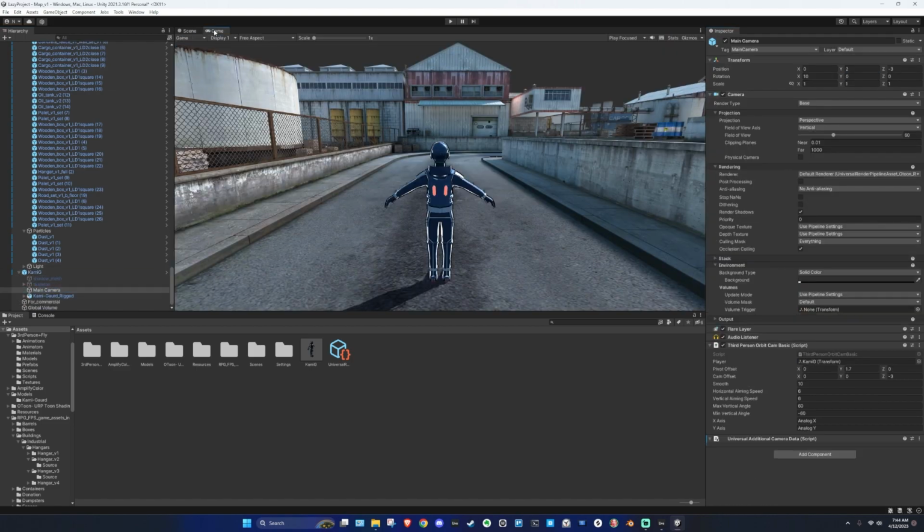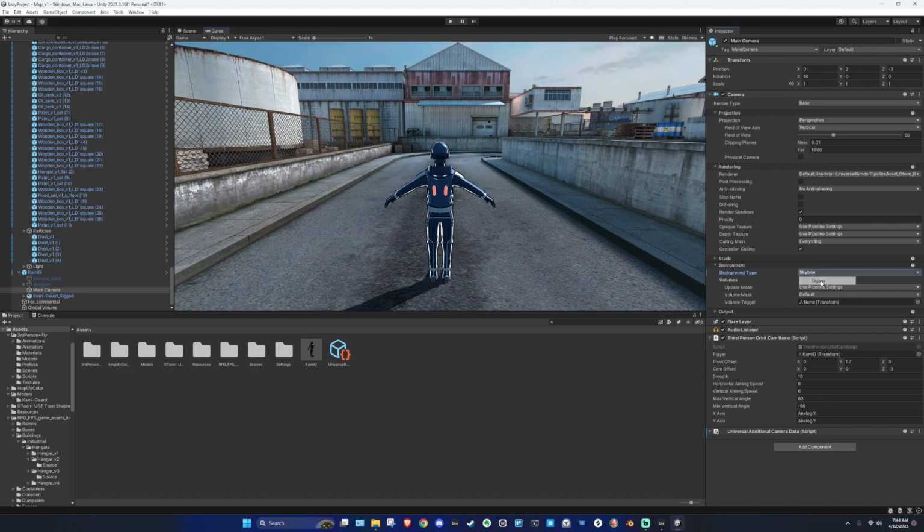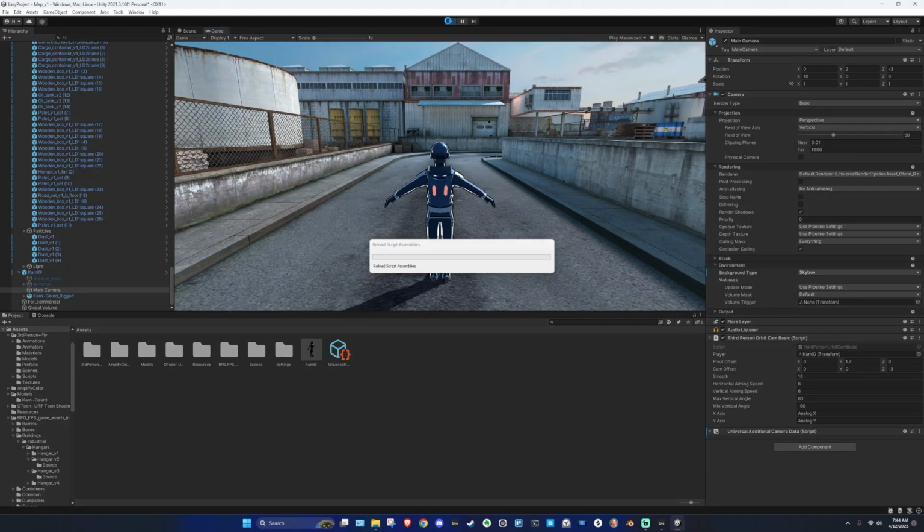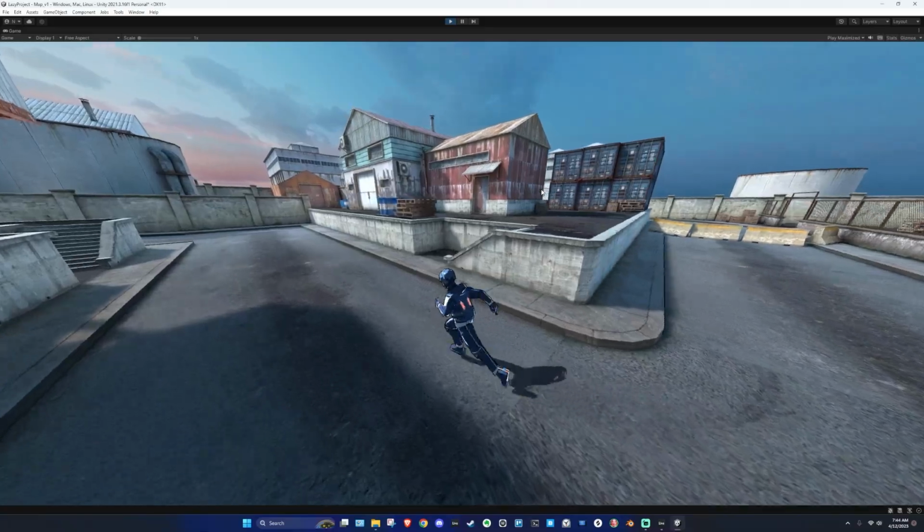If I click on game here, you're gonna see there's no skybox. I don't like that. It's set to solid color. I'll go skybox, and there we go. Now we can jump in here and see how it looks. All right, cool. Yeah, you technically have a base to start off with now.